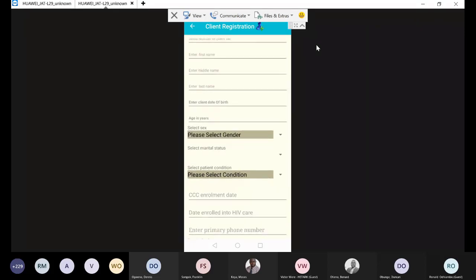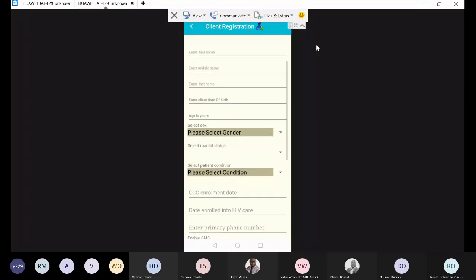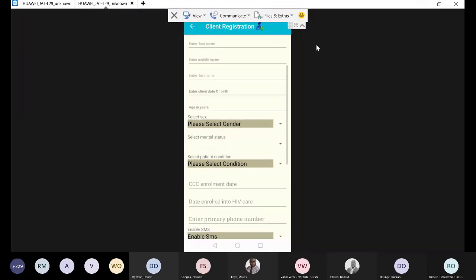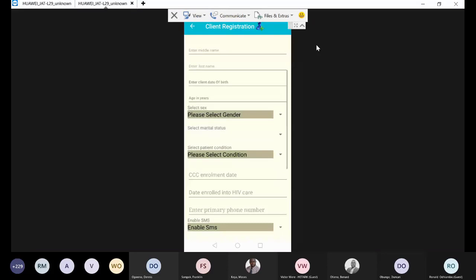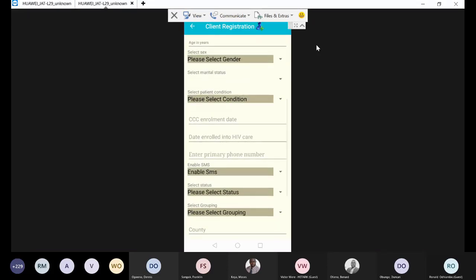So I'll just walk you through this, and you'll see what we capture in the form. So later on, maybe somebody will do that because of interest of time. So we just capture those details. You can see the gender, the marital status.